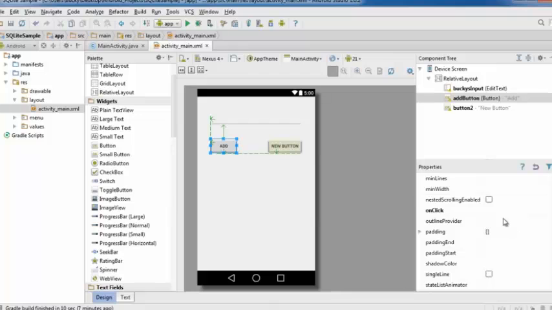Now on click, what method do you want to call? Add button click. So this method is where we're going to be writing our functionality to actually add whatever they typed in to the database file so we can save it. So that looks pretty good.